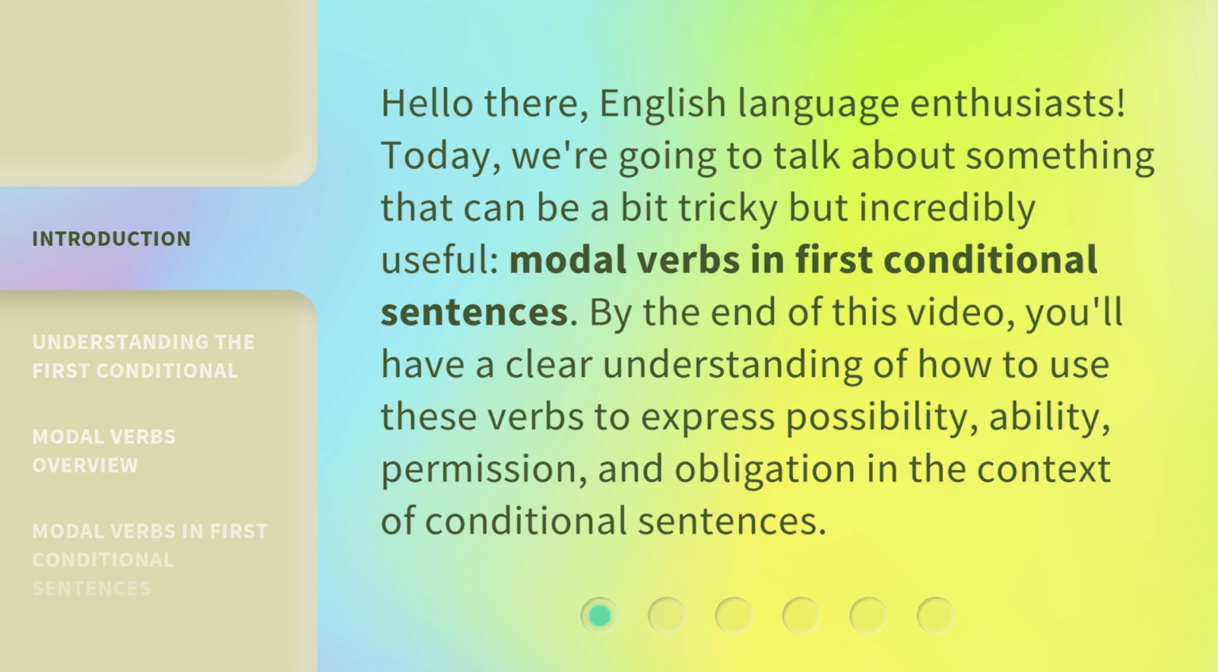Today, we're going to talk about something that can be a bit tricky but incredibly useful: modal verbs in first conditional sentences. By the end of this video, you'll have a clear understanding of how to use these verbs to express possibility, ability, permission, and obligation in the context of conditional sentences.